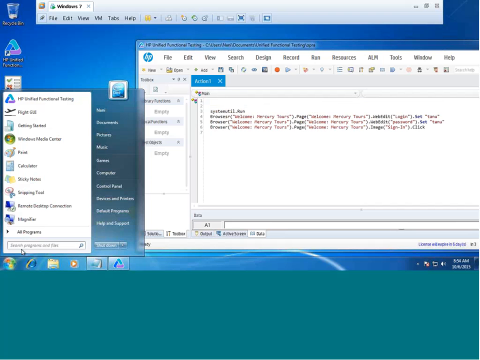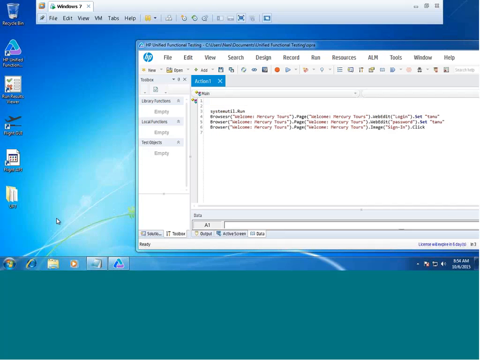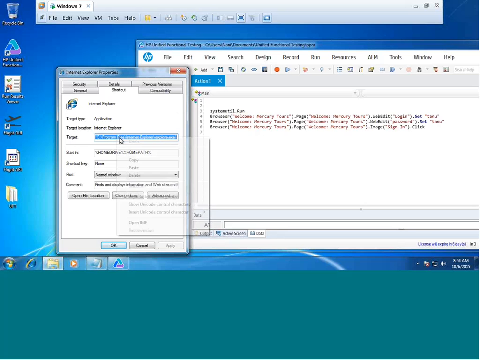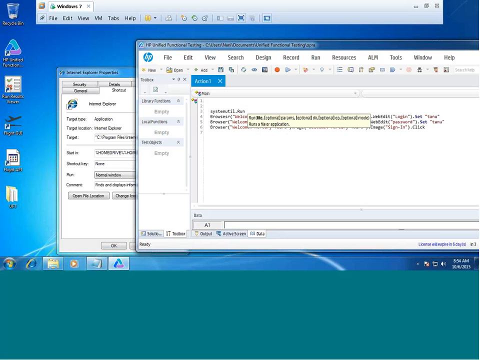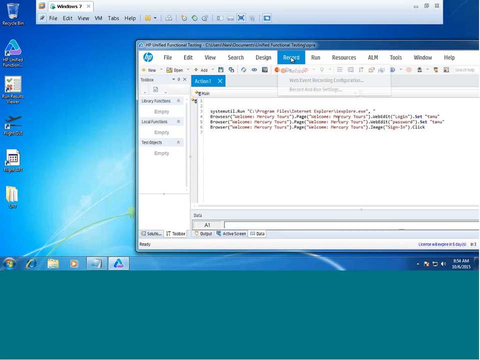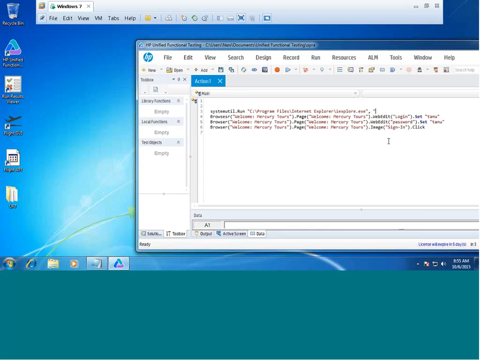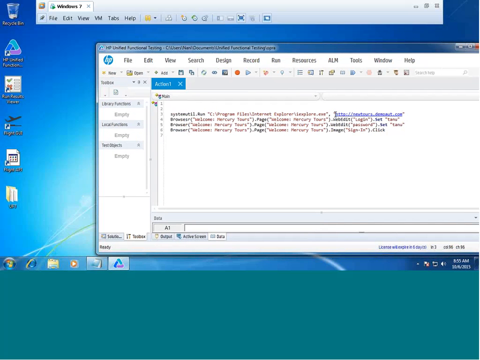And sir, where can we see the Internet Explorer path? That is your question, right? Go to Internet Explorer, right click and Properties. This is the target path you can see. Copy and paste it. After that, you give the application path, the Mercury Interactive Corporation path. Copy and paste this path. Now you can run the script. Automatically it will launch this application and run the script.